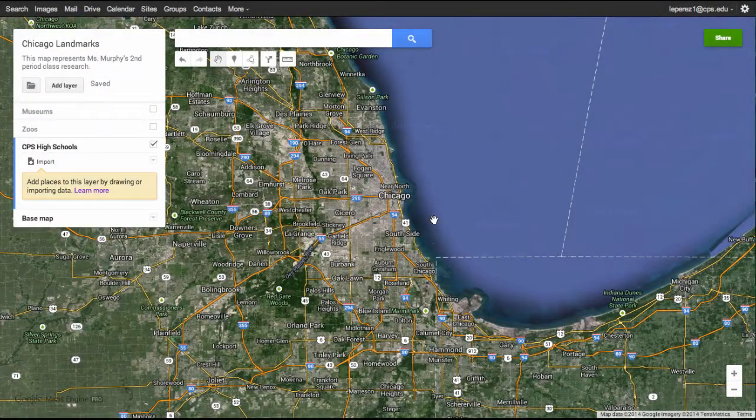Okay, in this section of the video, we are going to learn about really using the map engine to a higher level. So I've got the Chicago landmarks map. I've added another layer called CPS high schools. And so what I'm going to do is create a layer that plots out the high schools in the district. Let me show you how I got the information first of all.